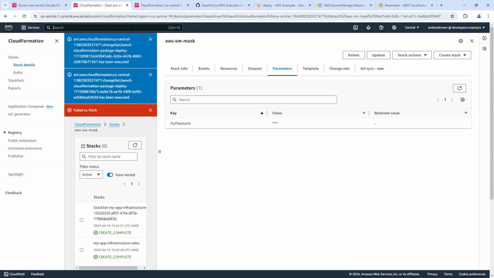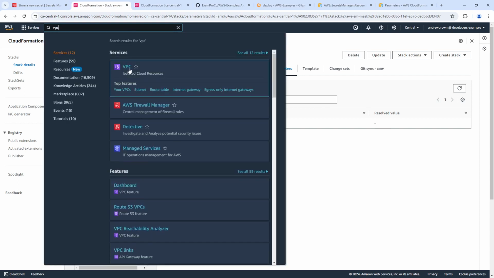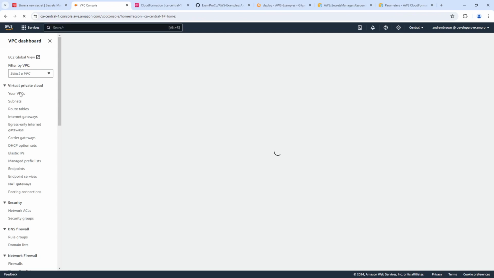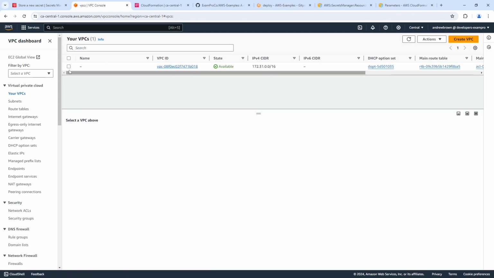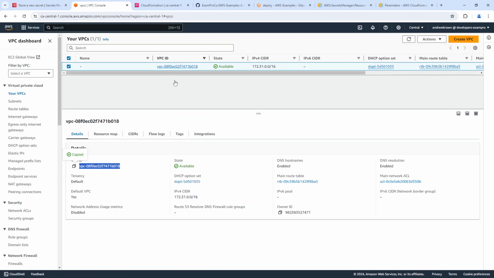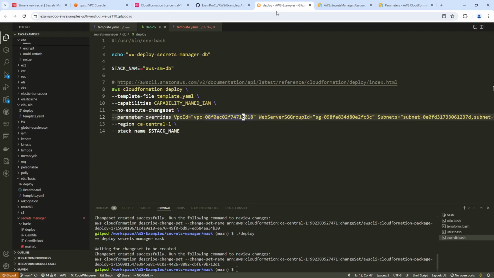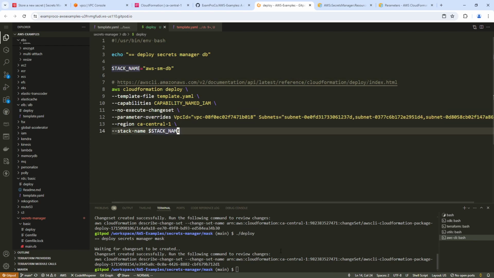So I'm going to go over to my VPC here, and I'm going to go to my VPCs. And so I have one here. I'm going to grab this here. This is 08F. And I believe it's the same. So I think mine is already ready to go. Yep. But you might, again, have to swap yours out here in your subnets. So I think that is fine.